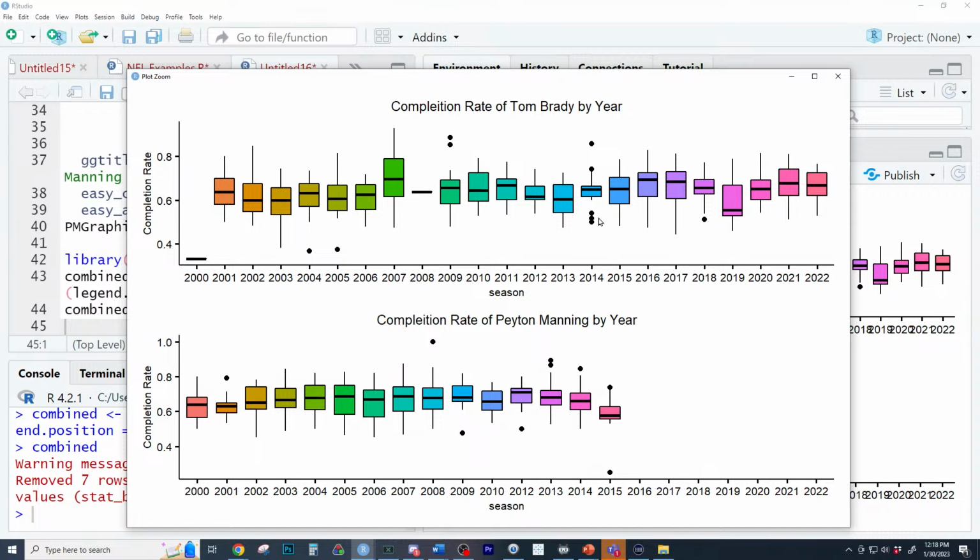And in 2014 Brady had quite a few games, really consistent. Maybe that's why his consistency was really high, but then he had a few big outliers down there. But you look at some of the best games for Peyton Manning.